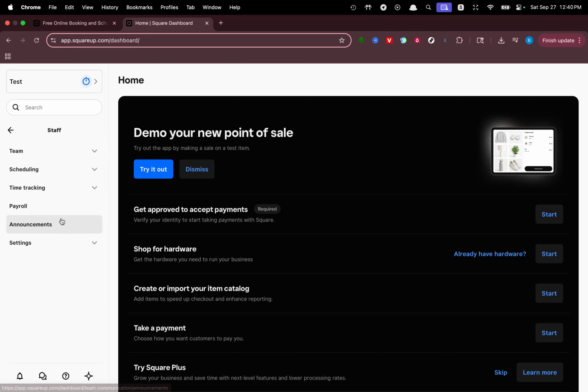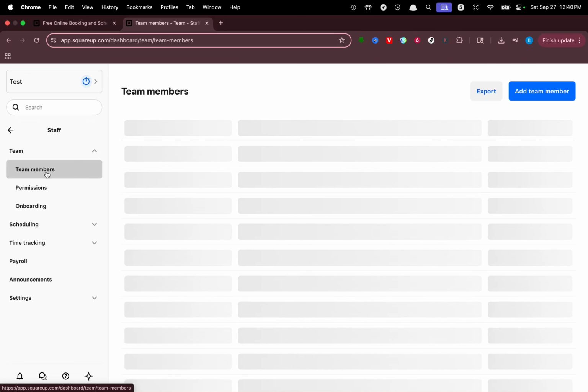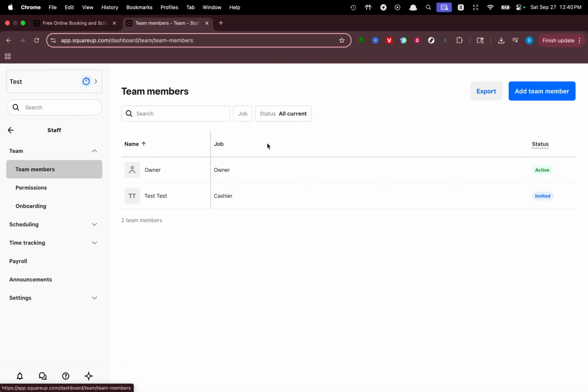Within the Staff section, find and click on the Team tab. This is where you'll have the ability to oversee detailed information about each team member. Next, look for the Team Members option under the Team heading and click on it. This area displays a list of all your current staff tied to your Square Appointments, as well as the option to add new ones. To add a new team member, look for the option that says Add Team Member.